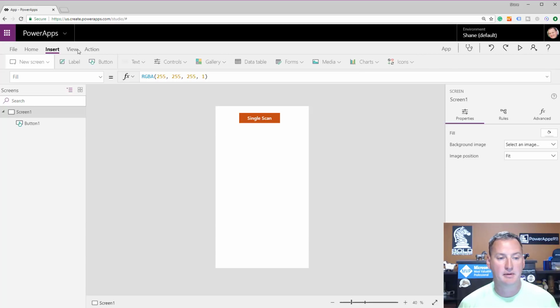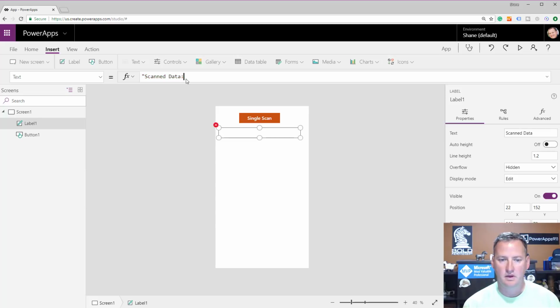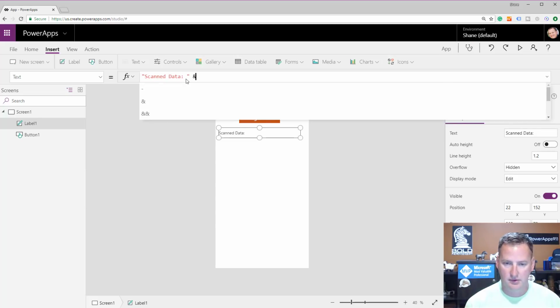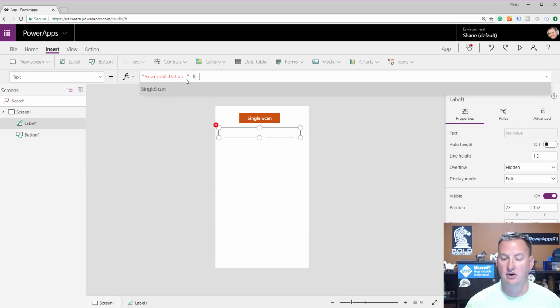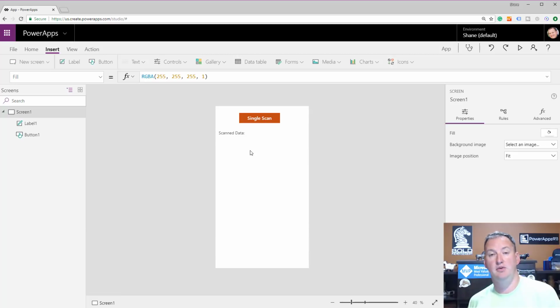And so then, keeping with what I did earlier, I'd throw a label down here, and just right underneath it would have a label that said something like "Scanned data:", and then there is our SingleScan variable. Boom.